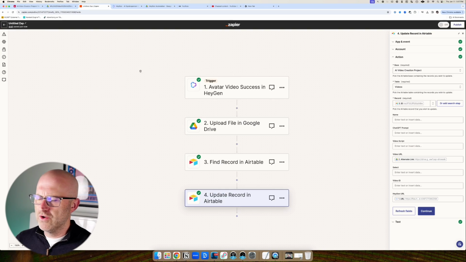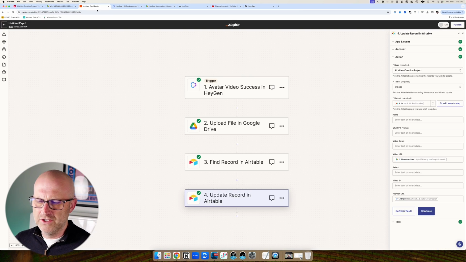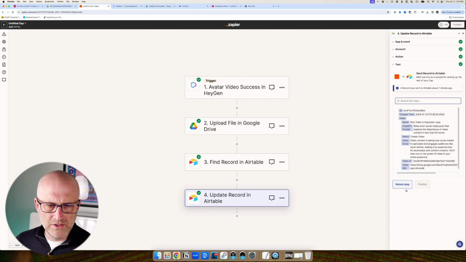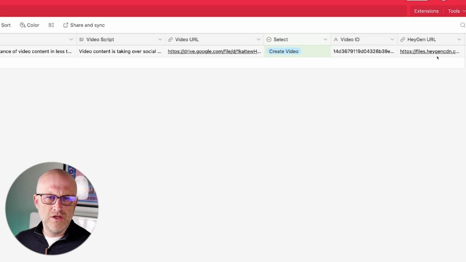Now there are certainly technical design choices on why you would upload it to Google Drive or not, or use a Google Drive URL or use the HeyGen URL. I'm really just trying to show you an example and show you how you might create these different steps. You could totally do it a completely different way, but this just gives you a good overview of some design choices that you might make in order to make this effective for your own situation. So I'll go ahead and retest that step, and now we should have the HeyGen URL as well.